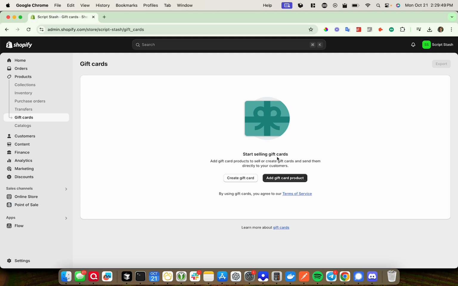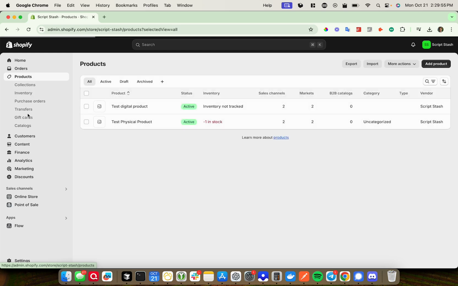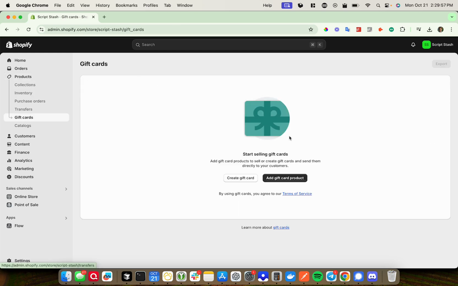So to do so, go over to the left-hand side and under products, this is once you're in your admin dashboard, click on products and then click on gift cards underneath it. From there, press add gift card product if you want to sell the product, the gift cards.